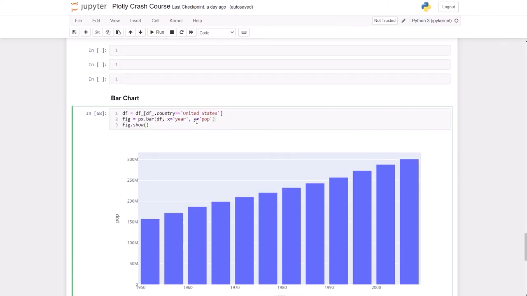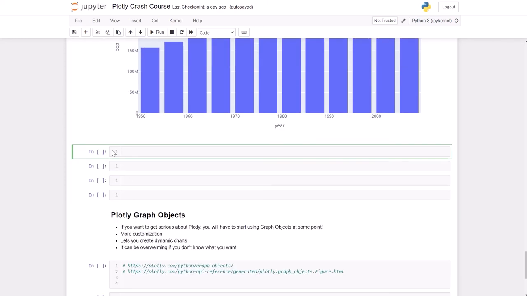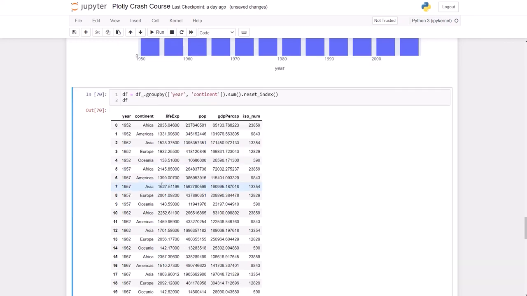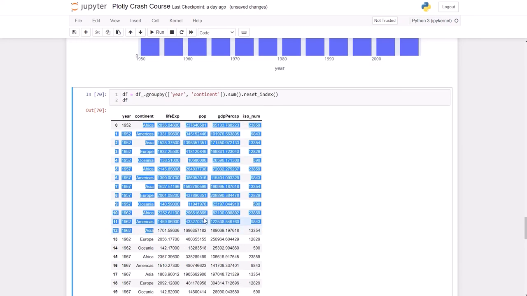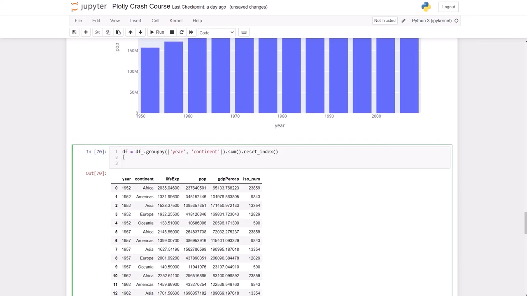And at this point, let me get a different data frame this time. And I'm going to do a group by that's going to look like this. So I grouped every year and continent, and I summed the results per continent. Let's make a really nice bar chart with a lot of facets.